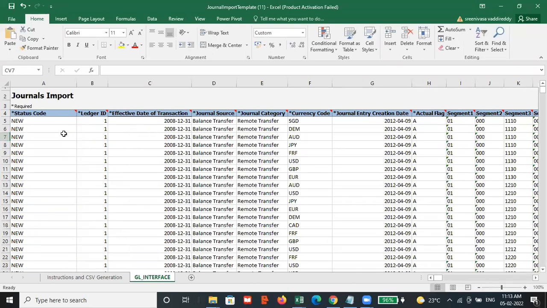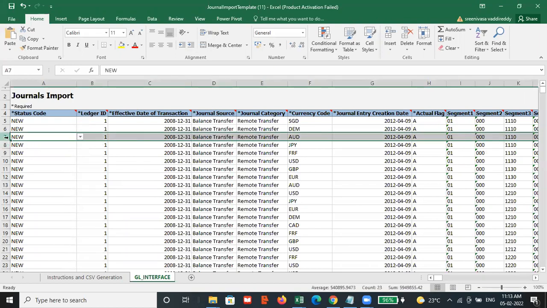So we will create one journal for testing purpose. Select all the remaining data. This is all the data for reference purpose.